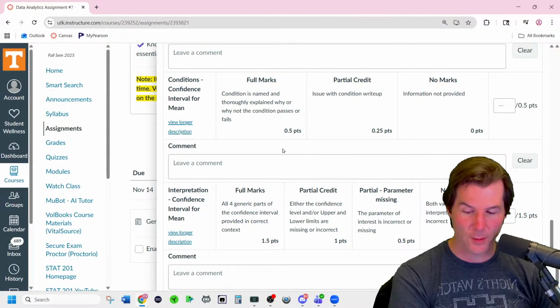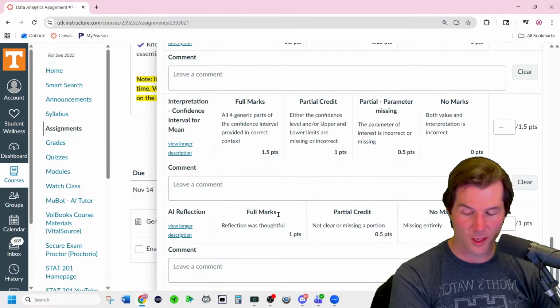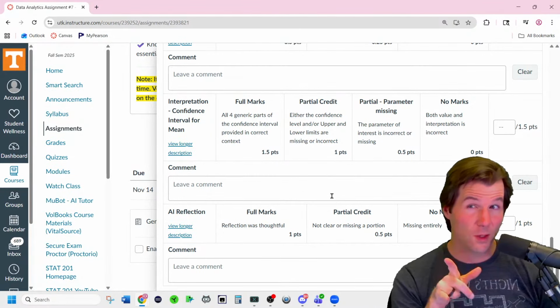The condition is named, and explain why or why not we pass this condition. Interpret the interval: I am blank % confident that the true blank is contained in the interval blank to blank, and give the AI reflection. So make sure you follow all these and have all these.